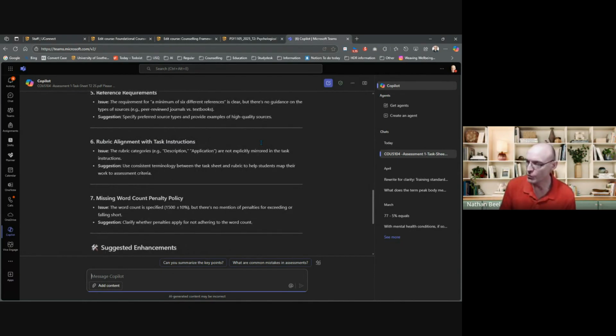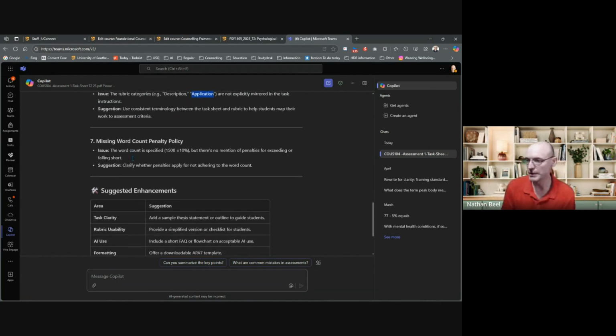Rubric alignment with task. Okay, rubric categories, description, application, not exactly mirrored. Okay, that's a really good one. So there's language I've used in the rubric that may not fully align with the task itself. So I'll need to double check that. And again, I can ask AI, because it's got the document in there, I can say, give me examples of the rubric alignment in a task. So I can do a Control F to find this word and then this word and see whether this is the only one or there might be additional ones in there.